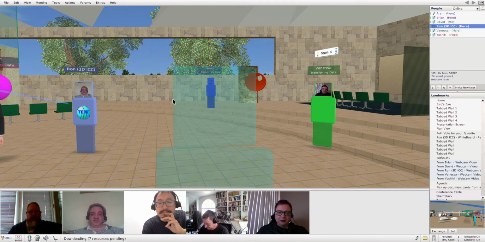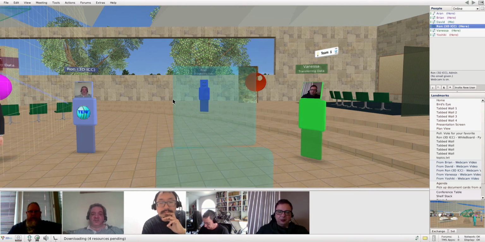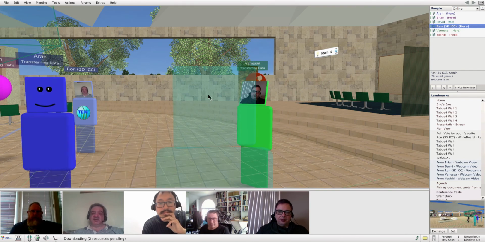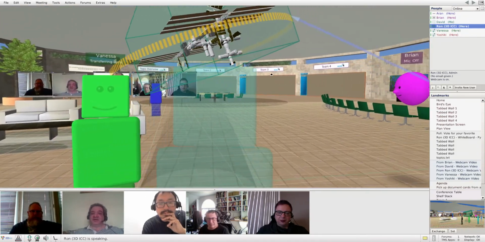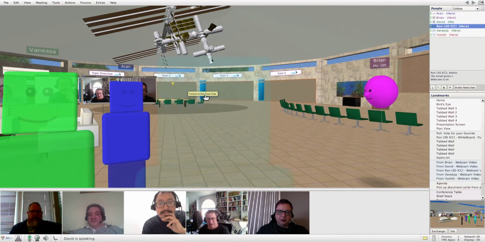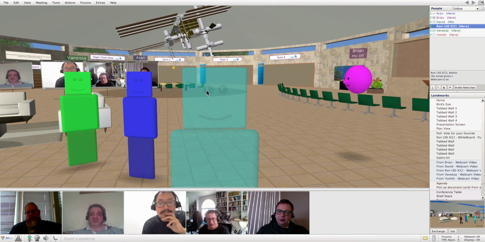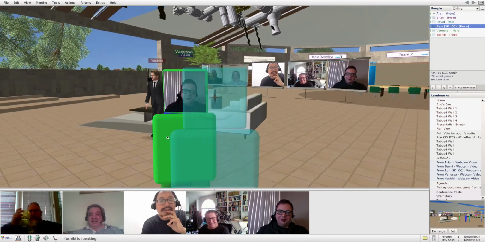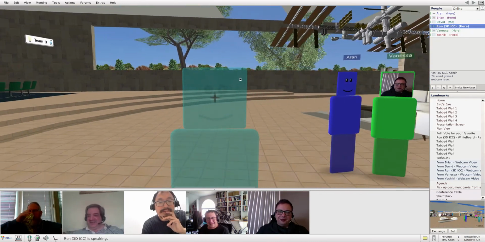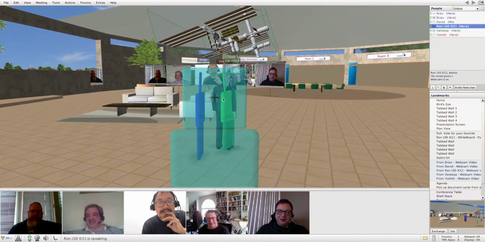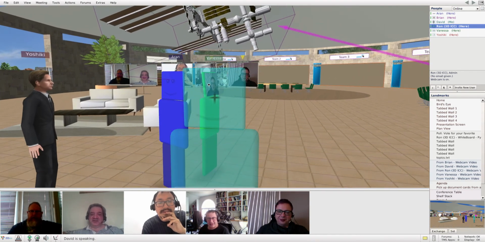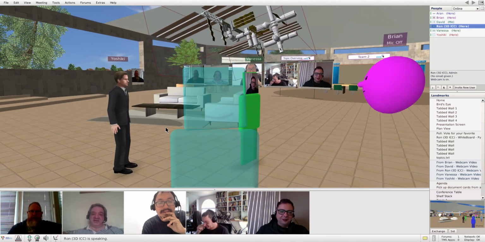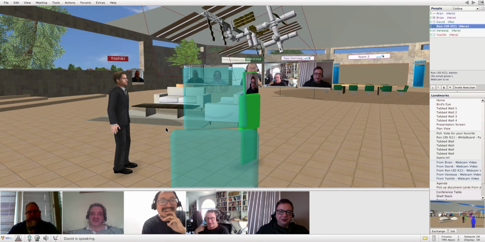And here's a nice little model that nobody has seen before, and we just dropped it in. That's pretty cool. That's the International Space Station. Hold on a second, let me tell you who it's from. It's from Andy. No, I don't think it's yours. Oh, you must have copied it.